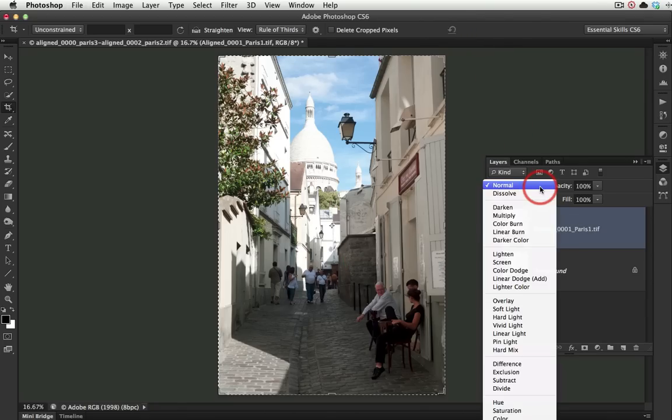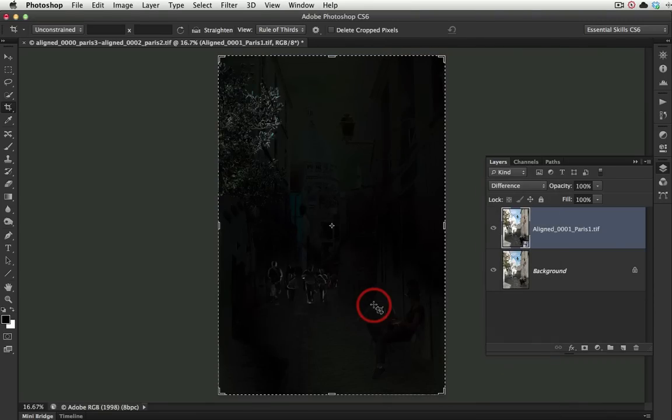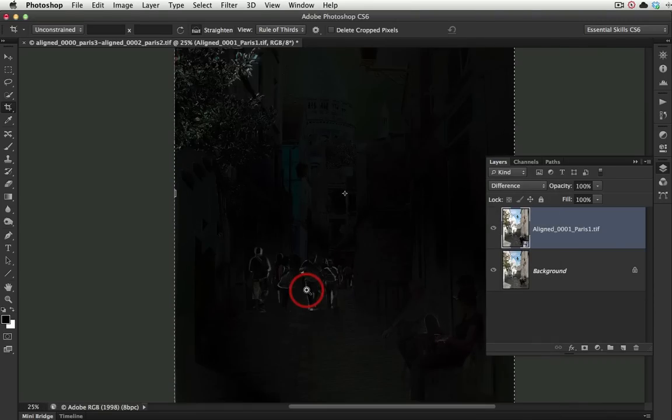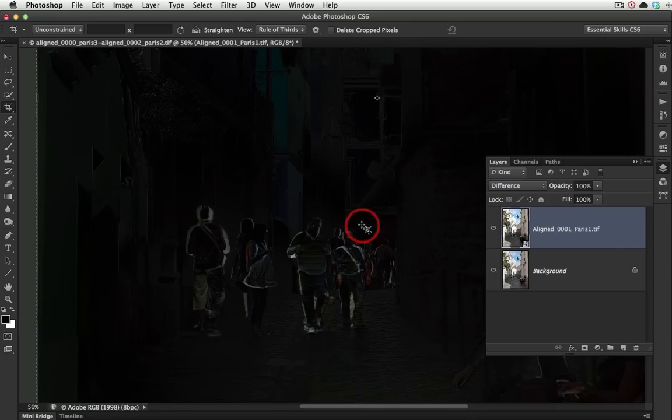I'm just going to set the blend mode temporarily to the difference blend mode, and I'm going to zoom in. Let's just zoom in a couple of times here. And you'll see that there is some ghosting from this motion here, but all of the areas that are aligned are pretty much pitch black here.